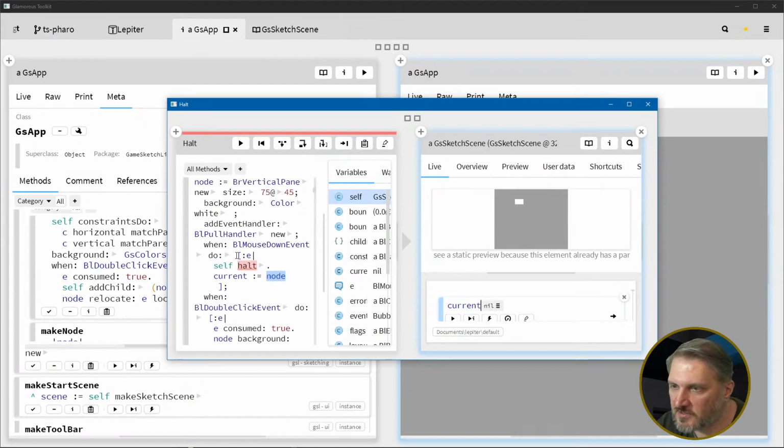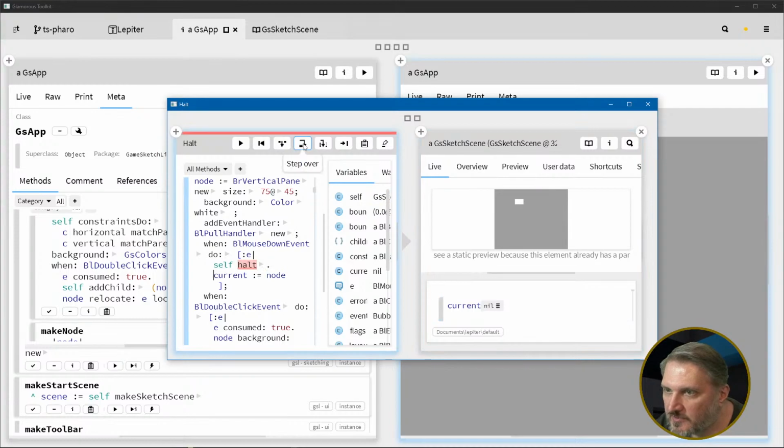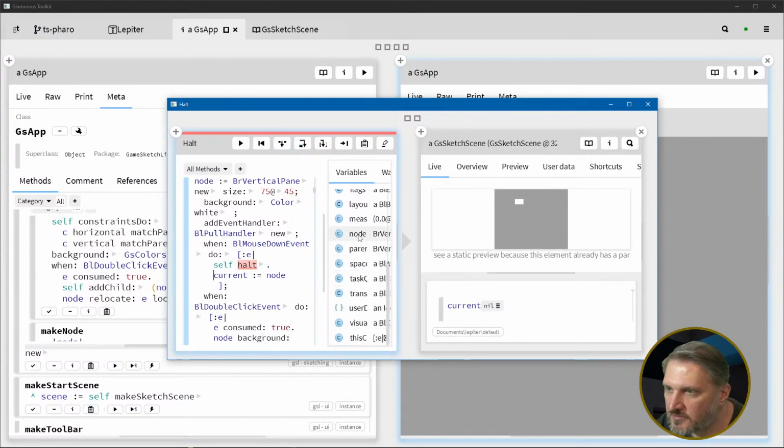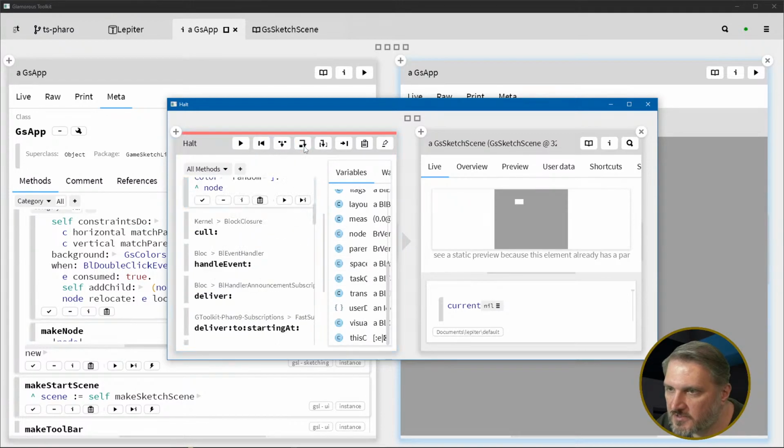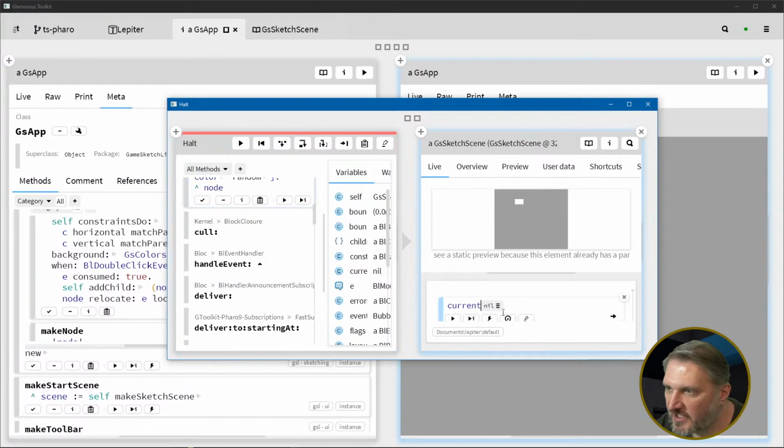Yeah, so current is nil, and I'm not sure how to step. If I step over this, what is... okay, node is not nil. Step over this, I would now expect this to not be nil. But it's still nil.